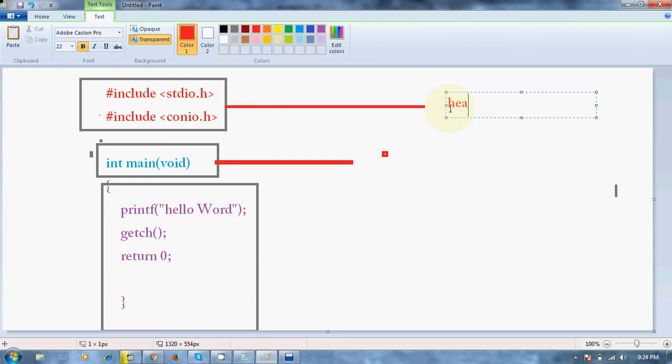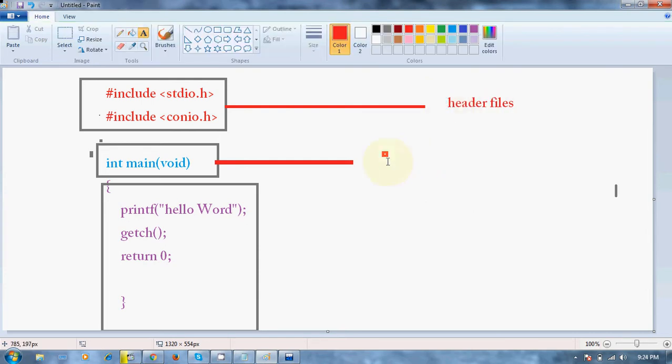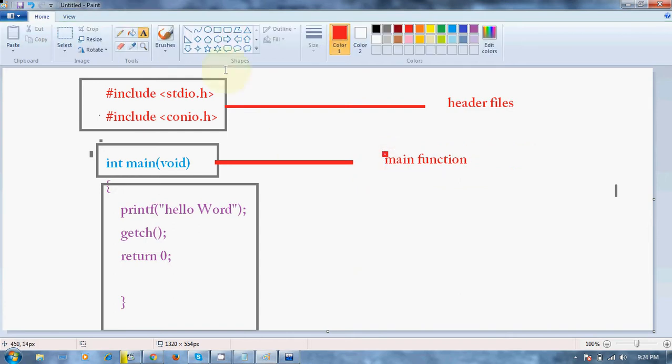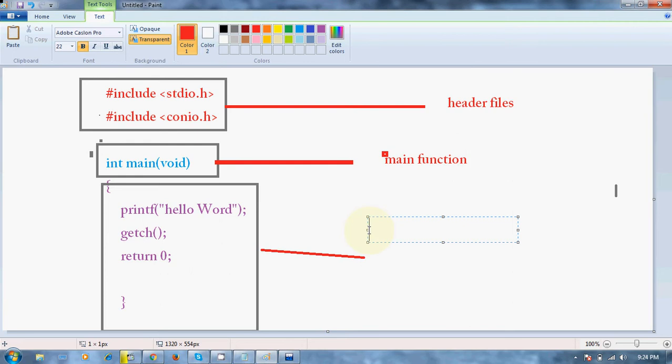This is called the header files. This is the main function. And this is the body of the program.